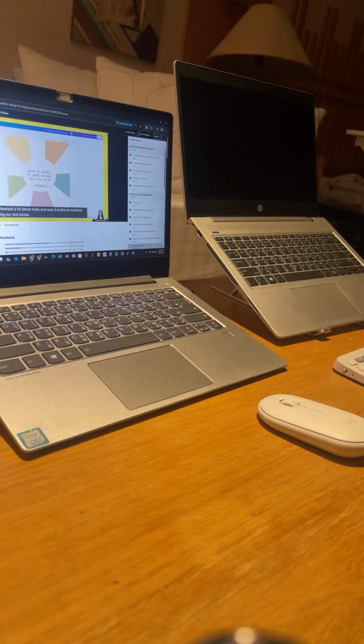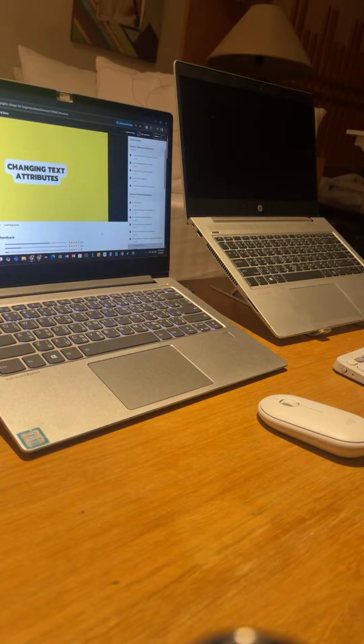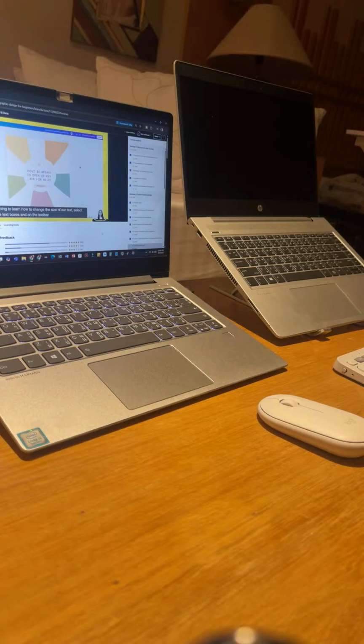We have learned a lot about fonts and now it is time to continue customizing our text boxes. We are going to learn how to change the size of our text. Select any of the text boxes and on the toolbar that you see on top, from here you'll be able to change the font size by using this minus or this plus icon. Another way is by double-clicking on this number and adding the size that you want to use. And another option to change the size of your text is by selecting one of these corners, any of them, and then simply dragging your text box to make it smaller or to make it bigger.